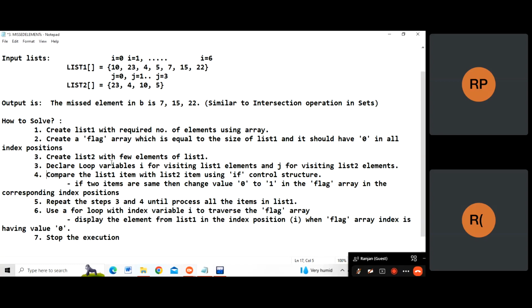So we have to take the elements in list 1. For example, you see list 1 of i will be compared with list 2 of j. If those two elements are the same, then what we do is change the value in the flag array from 0 to 1. For example, I take 10 in this position for a moment to check that. I have taken the first element 10 and it is also found in the first position, so list 1 of 0 and list 2 of 0.